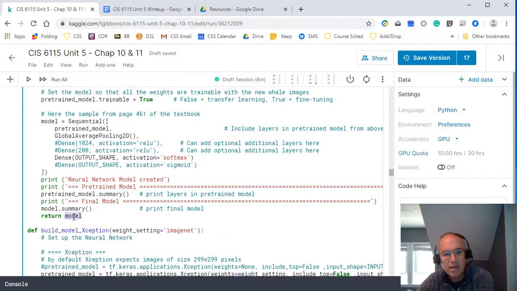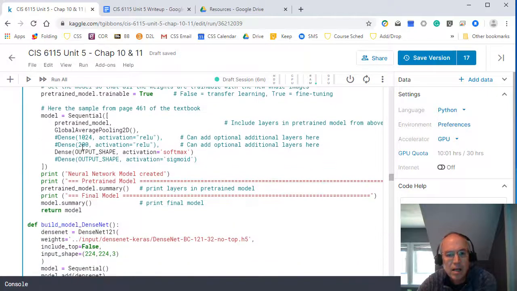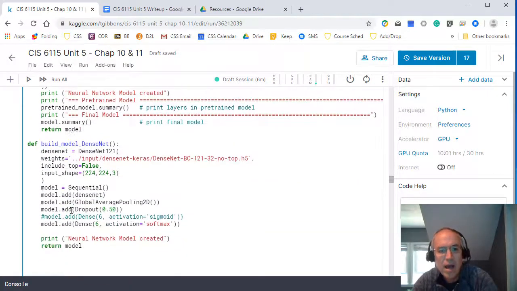So in each case we're going to return the model. Here's another one that creates an Xception model. Here this is a pre-built model, and we're bringing in pre-built weights for this and setting it up very similar to before. And this was the method that was originally in this notebook.